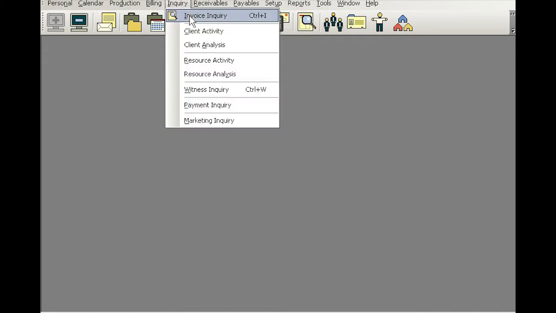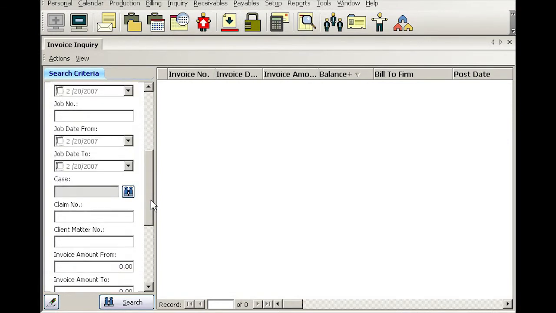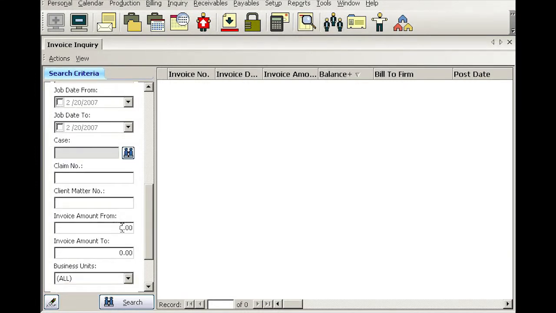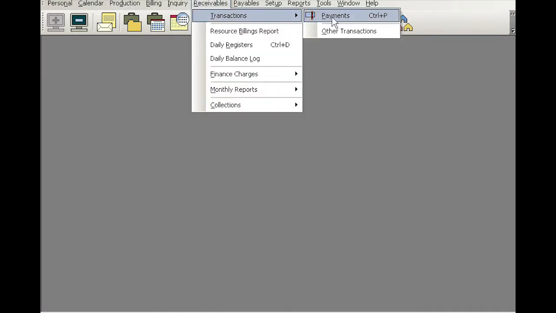When you bring up the invoice inquiry function, you can use information that you might have, such as the case name, claim number, or client matter number, or you can actually use the invoice amount to search for a particular invoice. To enter checks, go to receivables, transactions, and select the payment. Or you can hit Control P as a shortcut key.